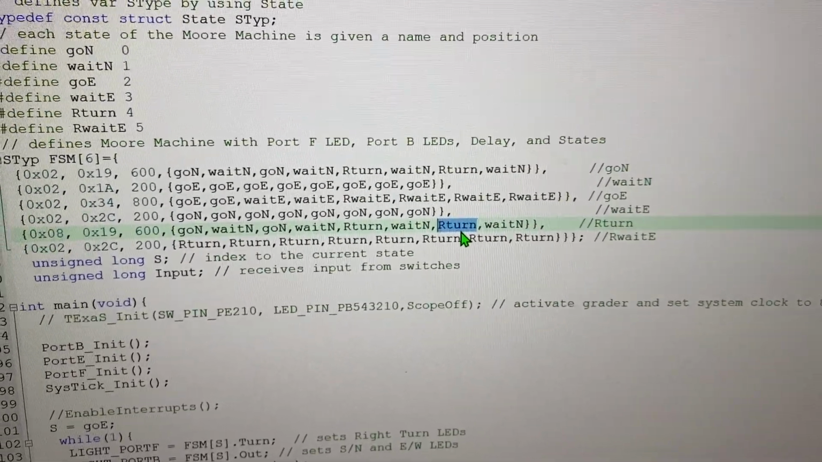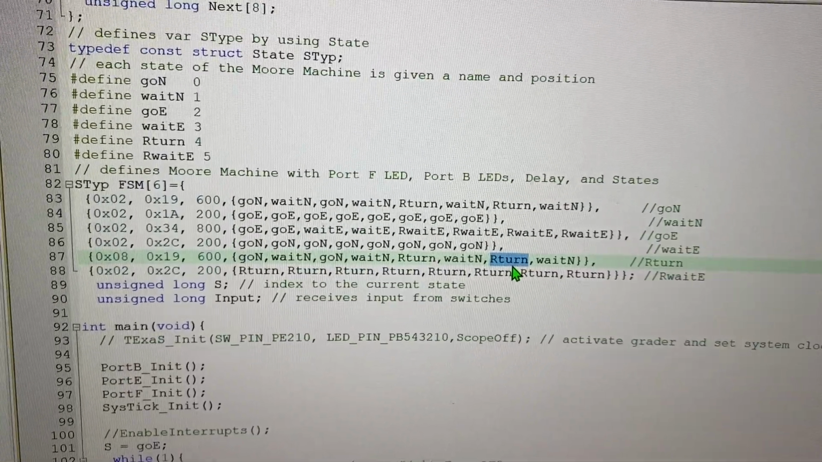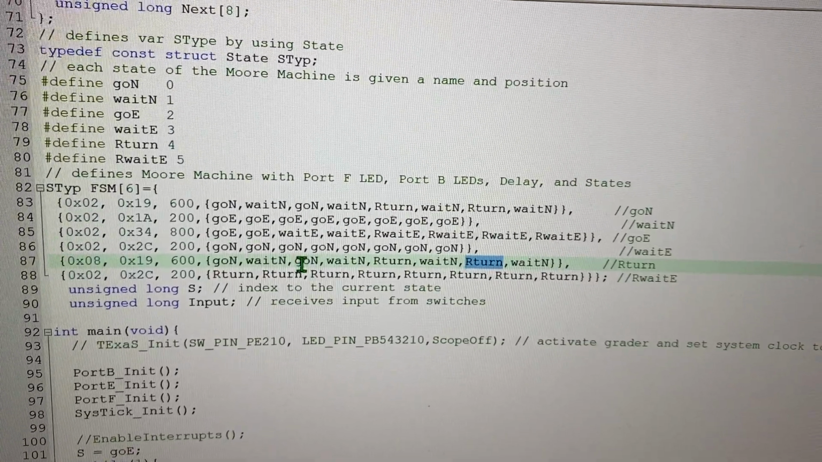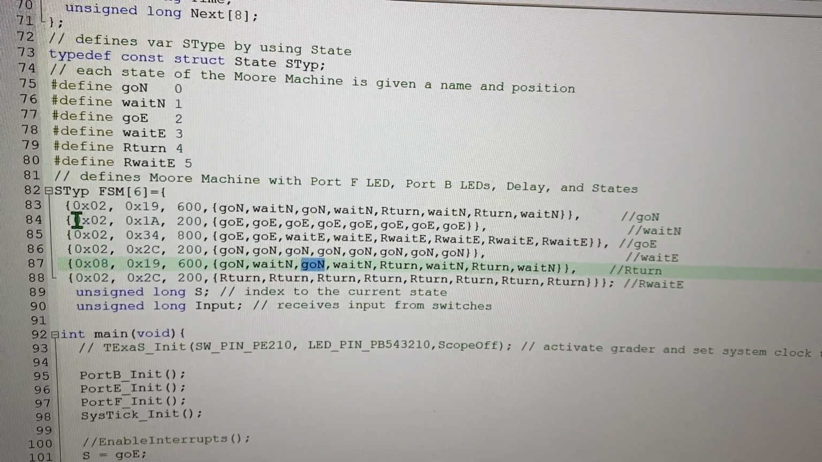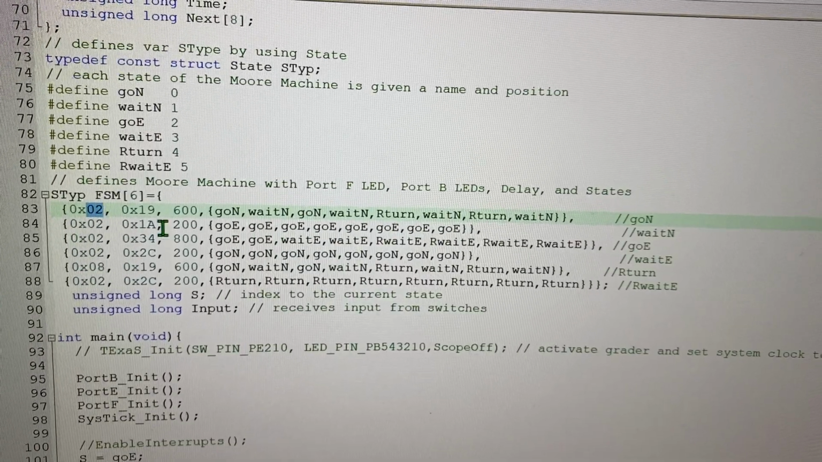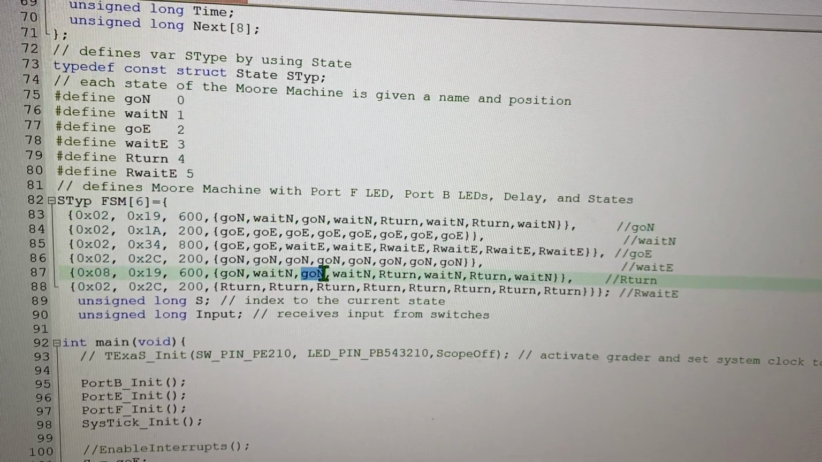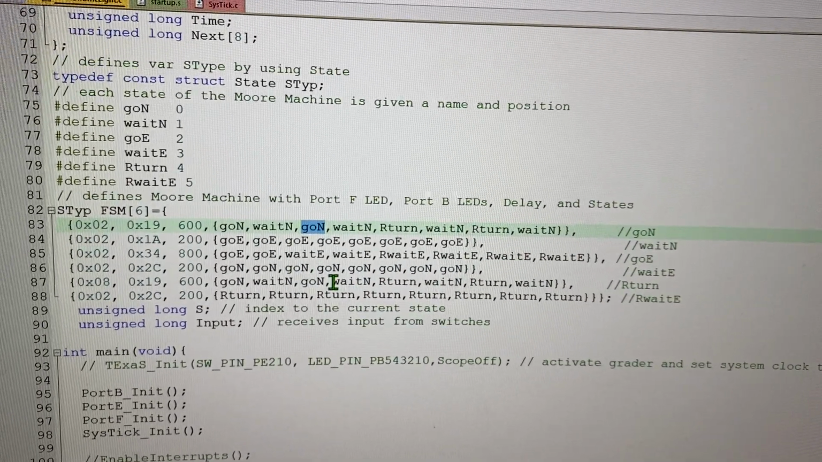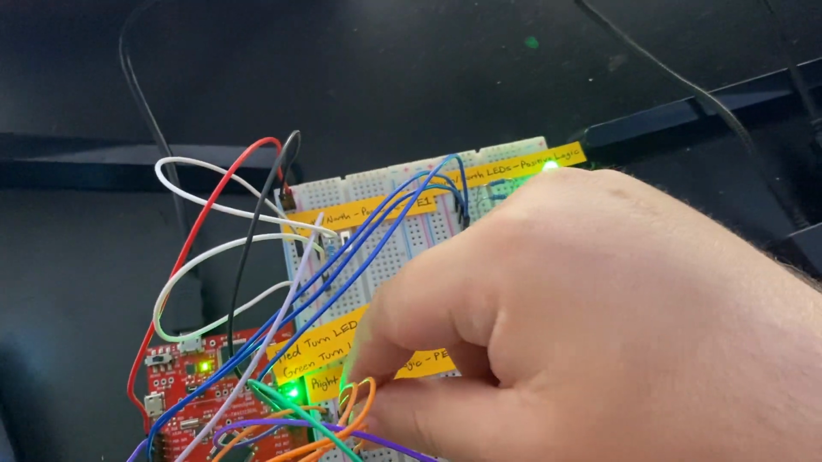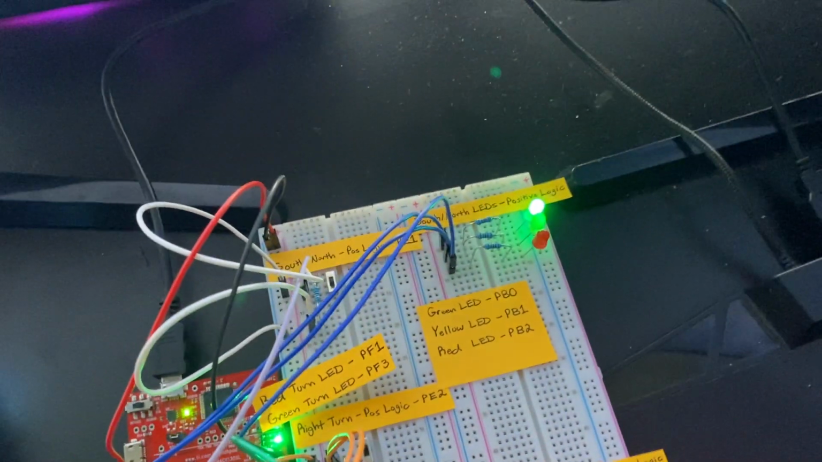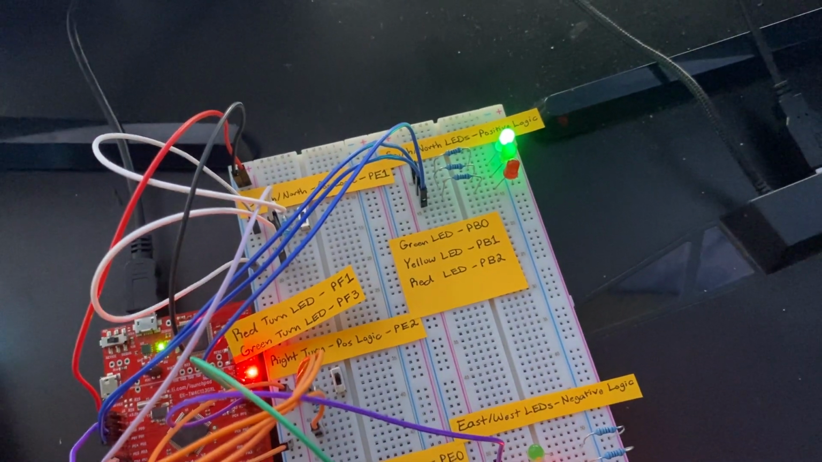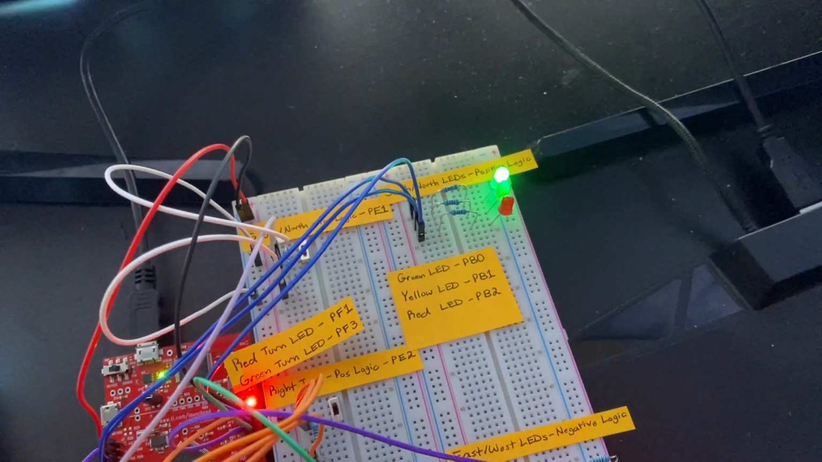And I'll show that going off now. If I turn that off, it'll go back to 0, 1, 0, and 0, 1, 0 is this one. So it goes back to the TI Launchpad LED being red, and it should go to go north. Go north should continuously stay on go north because 0, 1, 0 is the current input. So if I flip that off, the green LED should go red. There it goes. So we can see that our Moore machine is so far working correctly.